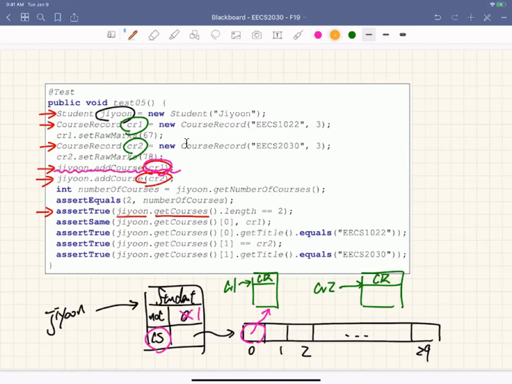When we try to do it a second time over here, because NOC is now 1, we go to position 1 and let it point to where CR2 is pointing to, and then update NOC to 2. Very familiar pattern that we have seen many times. So now, how can we return the courses? Conceptually, think about what's happening here. We basically want to return an array that contains CR1 and CR2. That's what we want to do. And more precisely, the array should be of size 2.